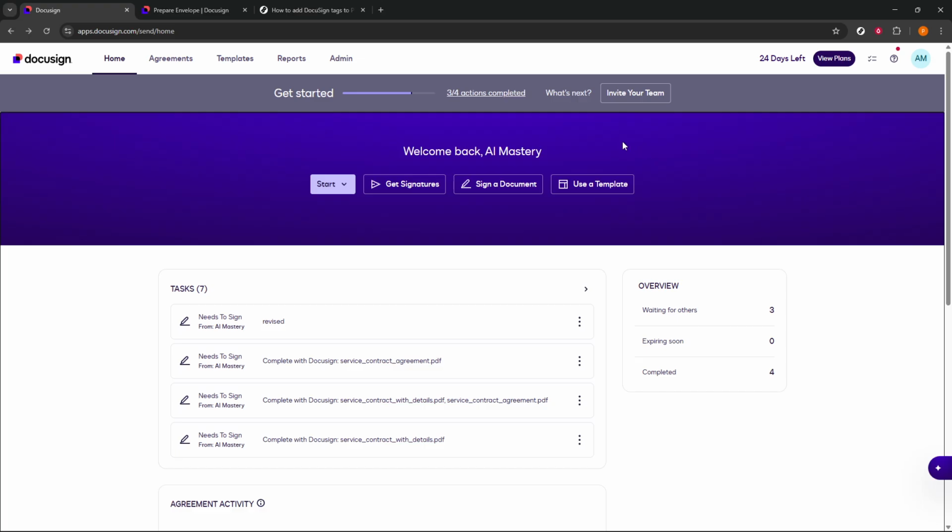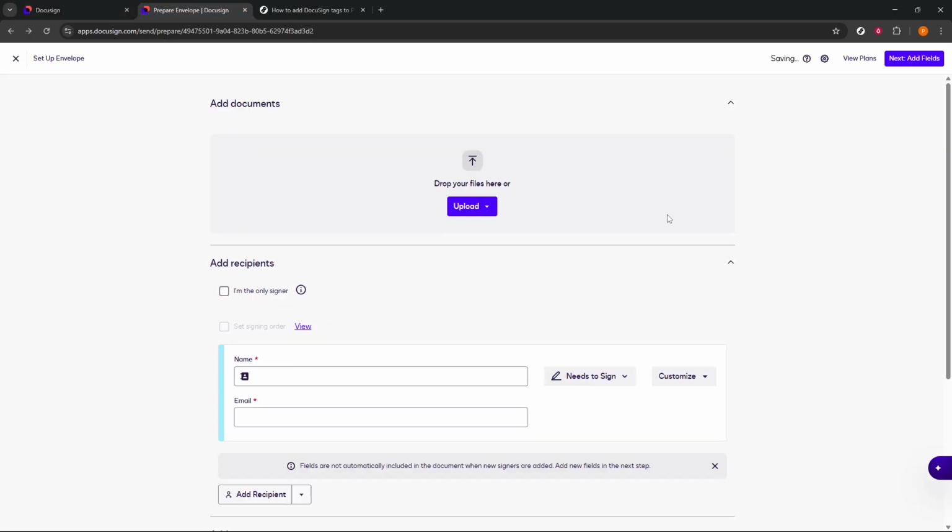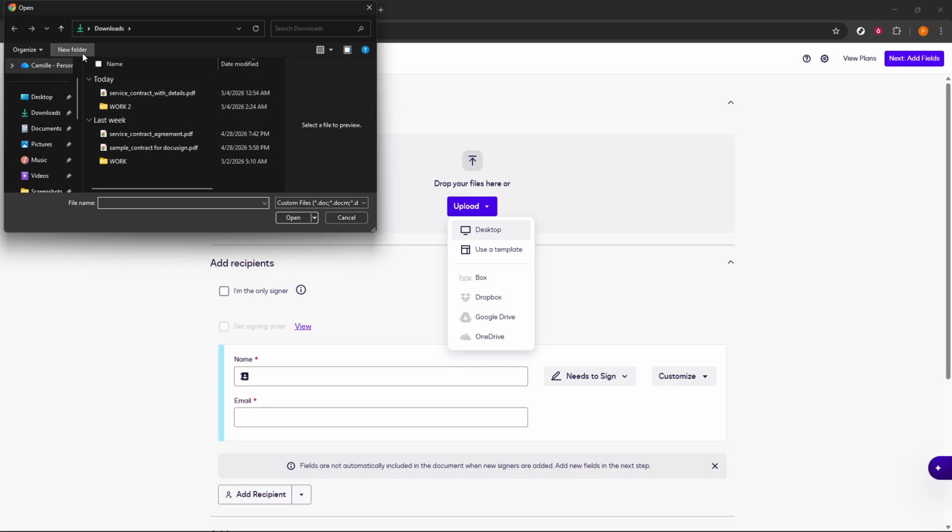Start by opening DocuSign and choosing Get Signatures to begin a new sending workflow. You'll be prompted to add your file, so click Upload. In the file picker, choose where your document lives. If it's on your desktop, open that location.